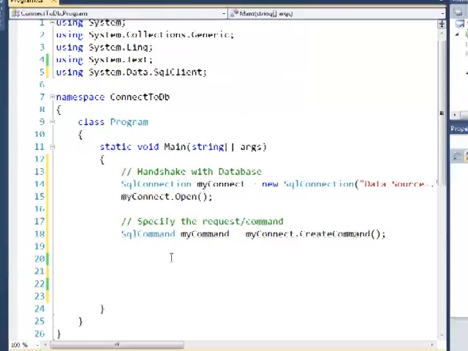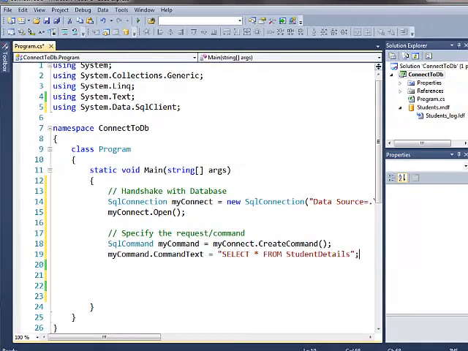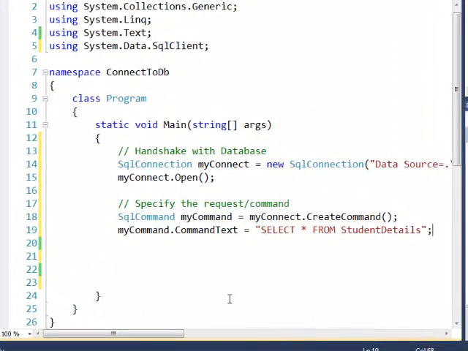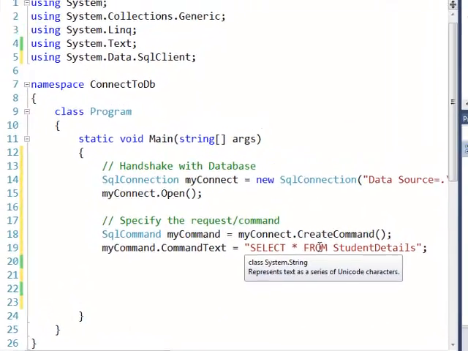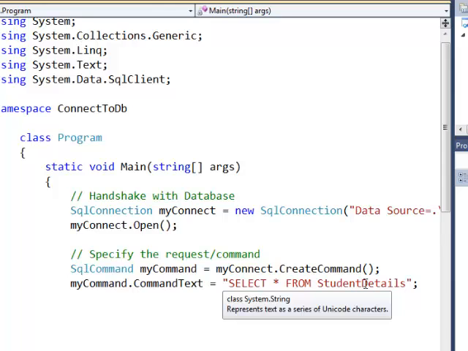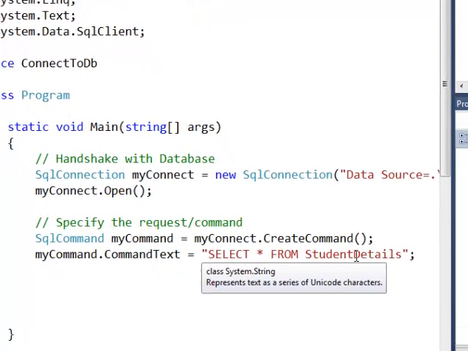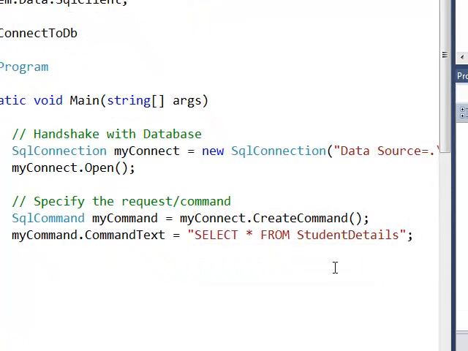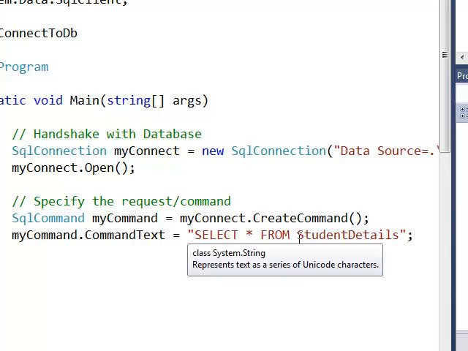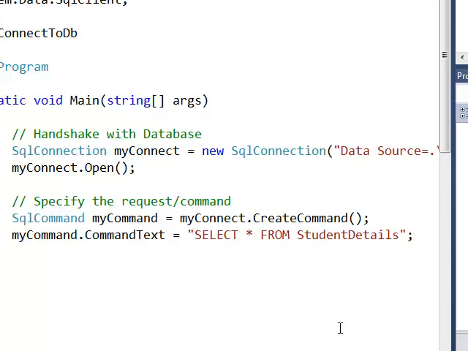Let me paste in another line here. Okay, so I have my command.CommandText, and you can see there I'm using SQL coding. It's set to select star from student details. So select all from student details, again, student details being the table.